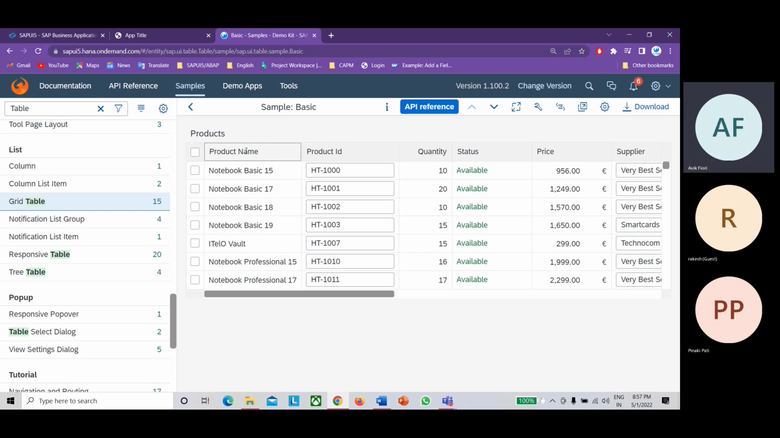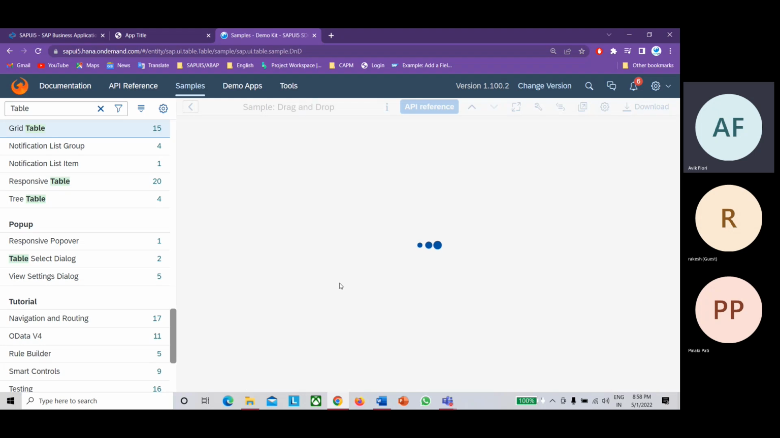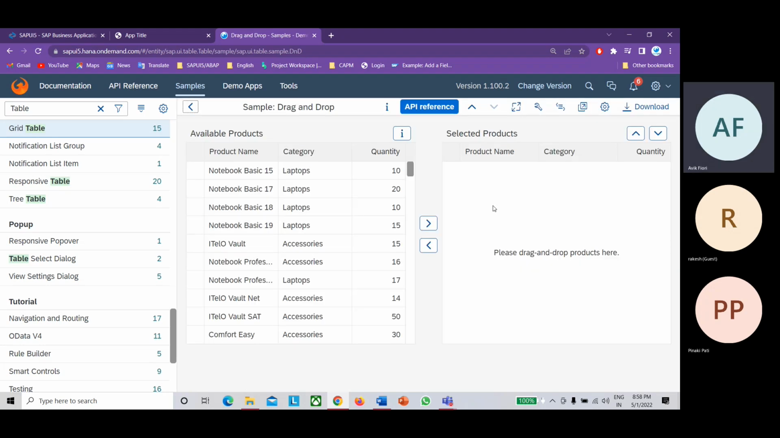There are only a few properties for this grid table. If you click on any column, you will only get a few features, like sorting or filtering of data. Those are the basic features they have added for the grid table. There is also multi-selection. And there is one more feature, drag and drop. You can drag a record and drop it here. This is also a feature available with the grid table.